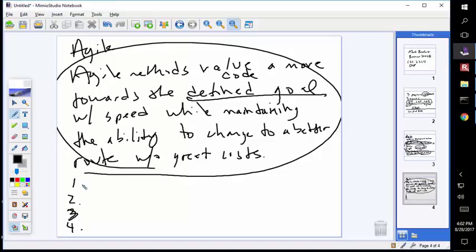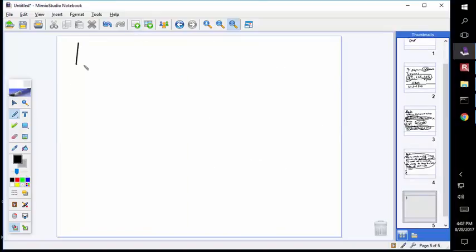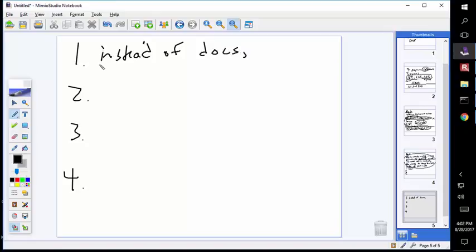And that is, instead of relying on documentation, let me write that bigger. I know my writing's terrible. It's even worse on this thing. So instead of documentation, trust individuals.